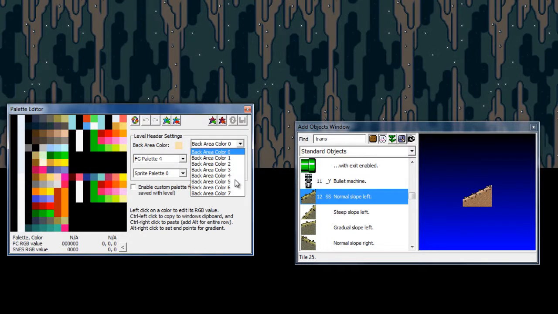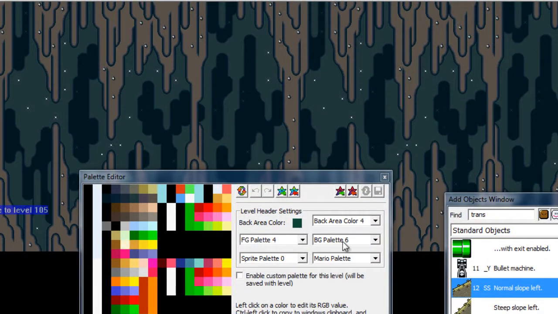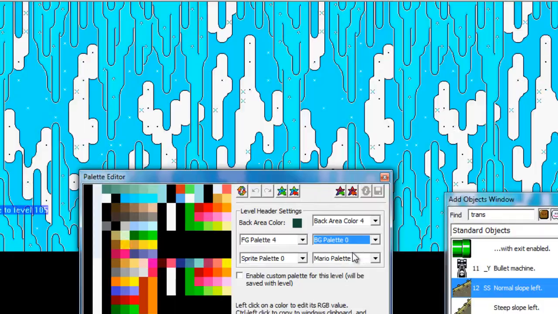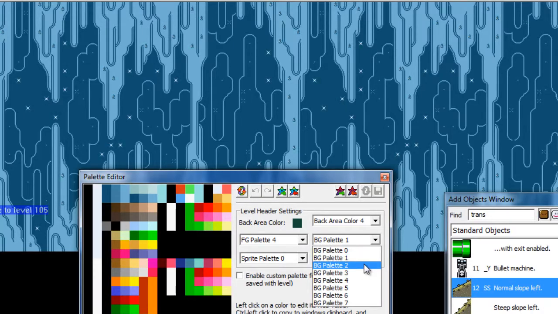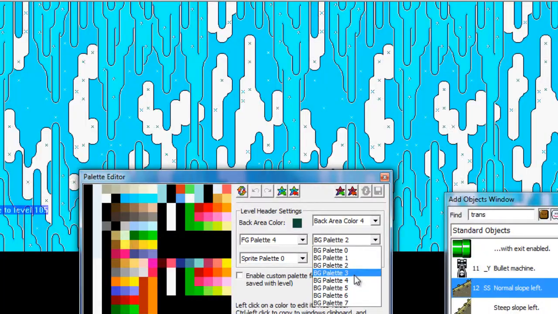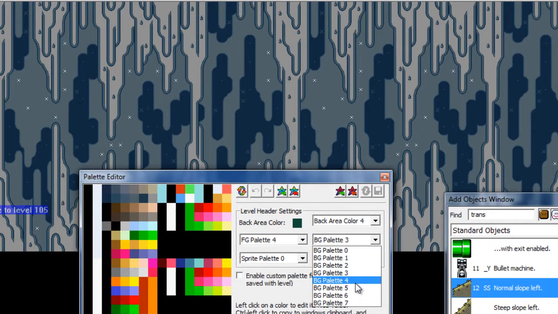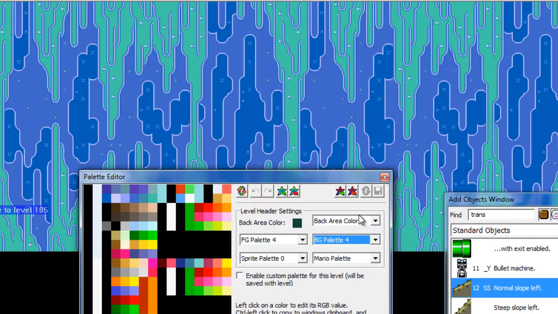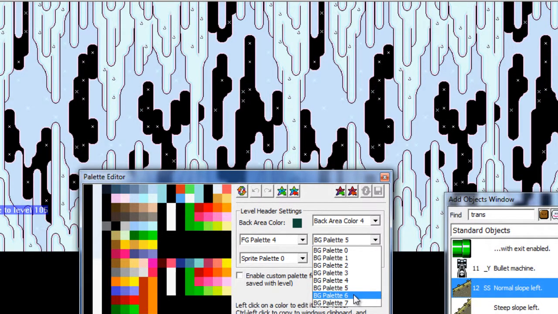If you want to change the background as well, there's only two options for this. Oops, this is the back area palette. Let me go to a different level and show you that. But in the meantime, you obviously don't want to use that. Background palette 1 is good. This one's decent. Let's see what number 4 is. This looks a little weird. Unless you're going for space levels, I wouldn't recommend this at all.